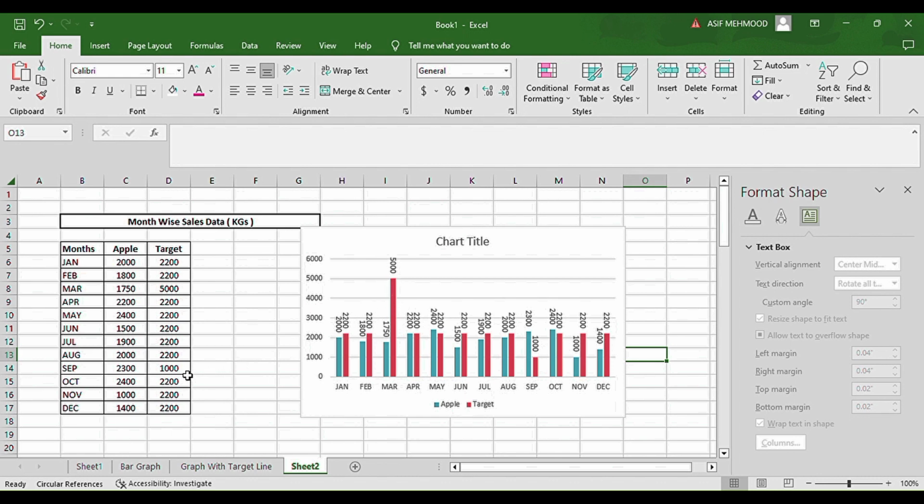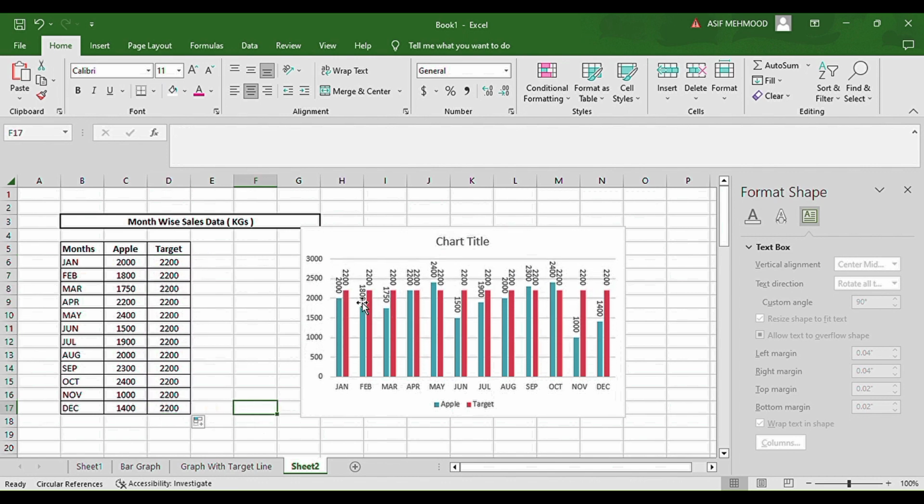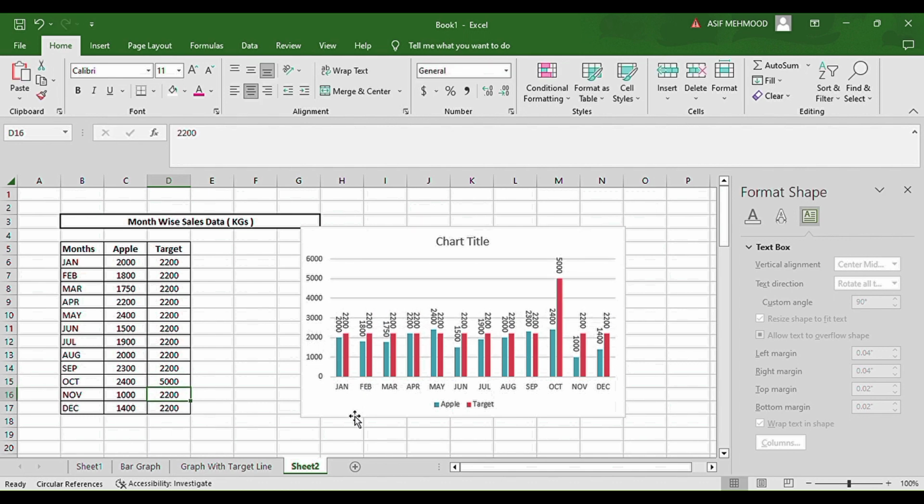We can convert into the same target as per month, 2200. So you can select the same figure and drag it the same target. Now you can see all the target figures are same here and actual. If we want to change some target figure, let's say October data, we can convert it to 5000. Here ultimately graph has been changed.